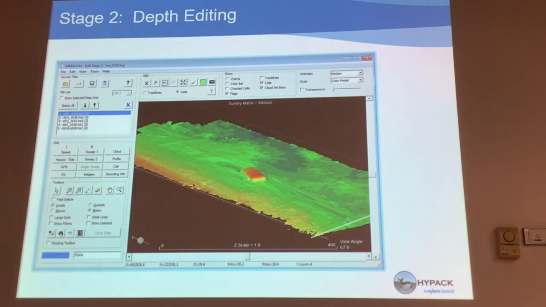Okay, so the first thing you do in stage 2 is the depth editing. So this is what the data will look like when you go to stage 2. It will immediately show you the full data that you have in 3D.